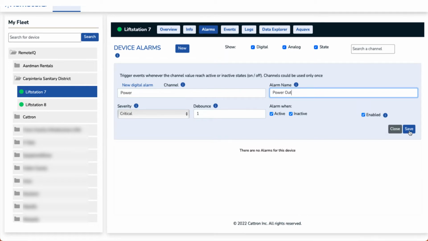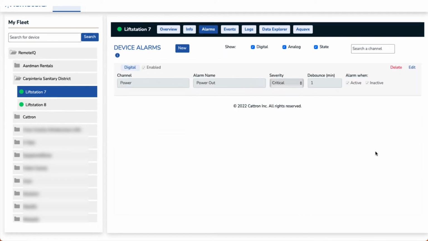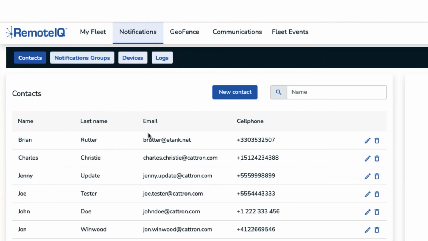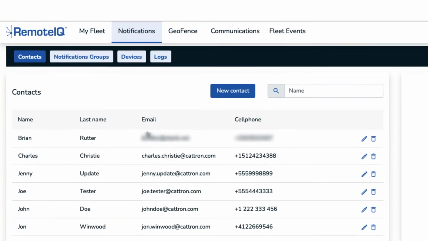And so now what we've done is set the alarm trigger. Nobody's set up to get notified yet from this alarm. We've just set up the trigger. So now you want to go and set up who gets notified when this alarm trigger happens. So navigate up to Notifications in the upper left part of the screen.